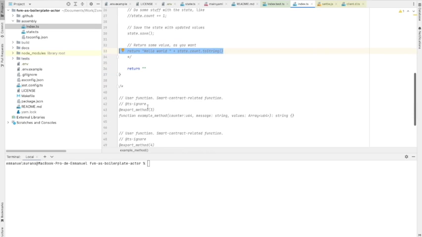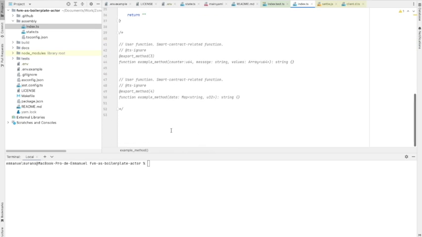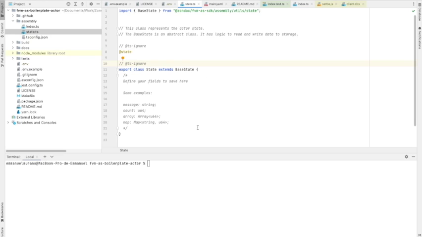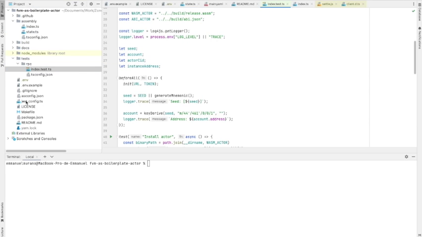After that, you will have some new comments with other possible exported methods with different arguments and different return values. And for the last part, you will have this state class. Here you only need to define whatever you want to save on the storage. And that's for the implementation part.